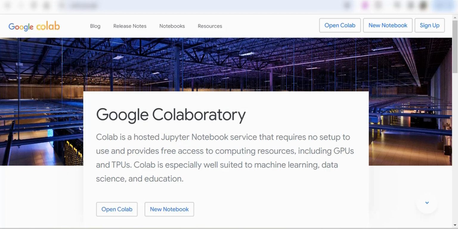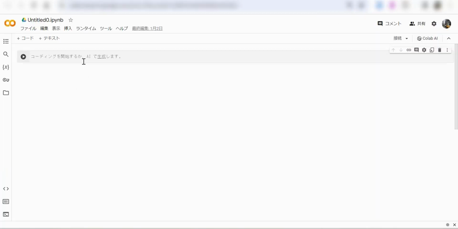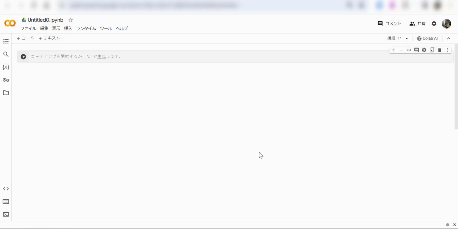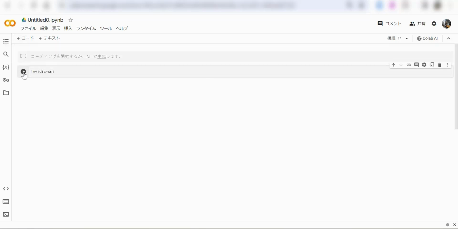First of all, please log in from sign up in the upper right corner. Then press open Colab in the middle. First, select the runtime above and switch from default to GPU. Yes, press save. Press code for the test.